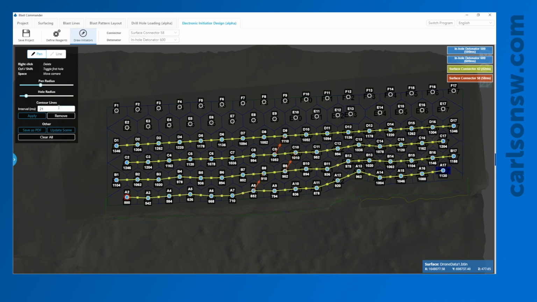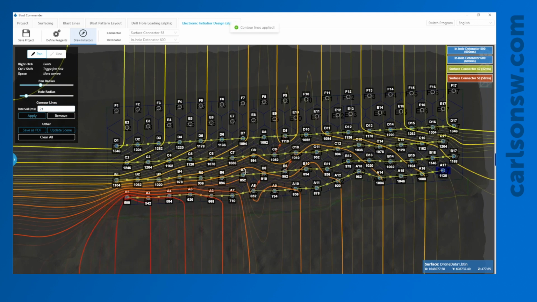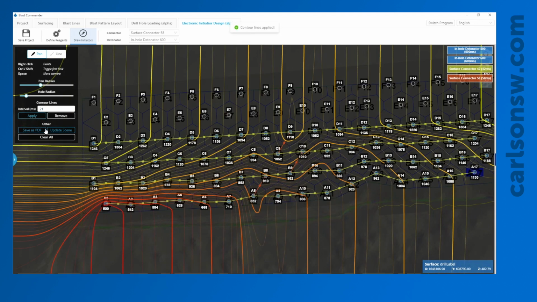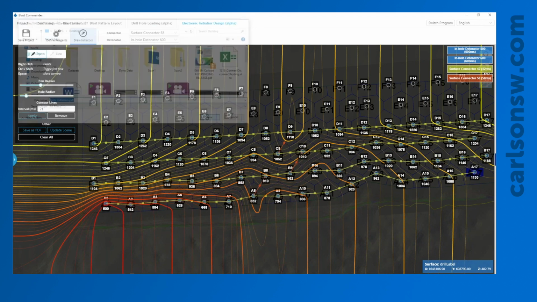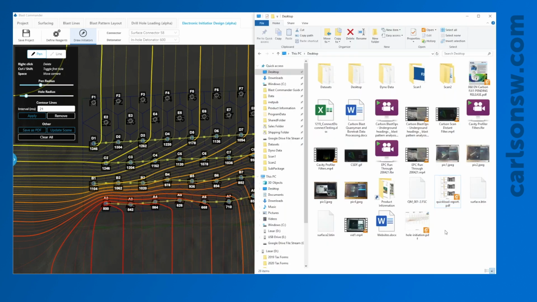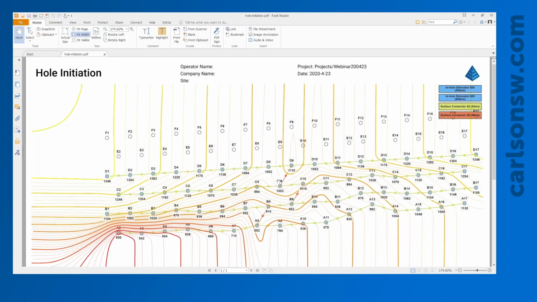And then from there, we could bring in our contour line. So we could change our interval for our contour lines. But when we're happy with it, we would just click apply, which would build out our contour lines. And maybe I'll just press that again to show how our blast would go off. And then we could also save this as a PDF. This would just print out a plan view overlay. Let's bring that up now. There you go.